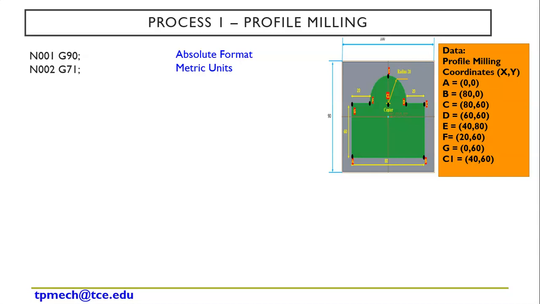I'm using absolute and then metric units. Right, so next one is I'm going to select tool. Right, so I'm going to select the tool in N003, because the next line N003, the tool comes with M codes: M06 T01, which represents tool change or tool selection. M06 refers to tool change or tool selection. T01 refers to the first tool.